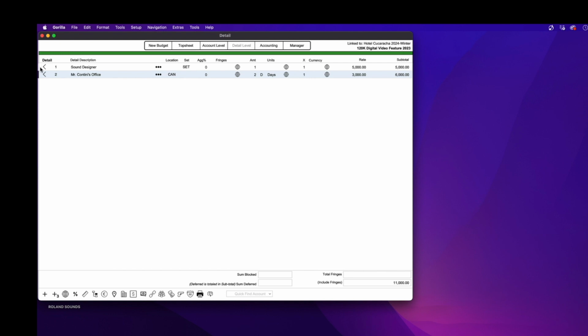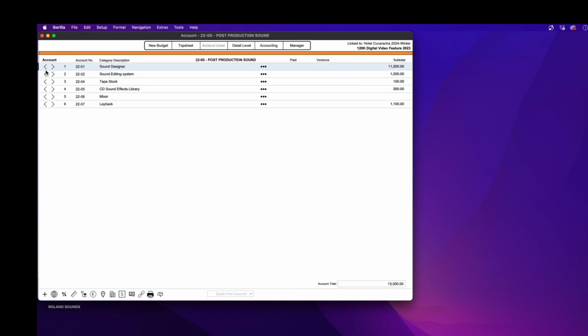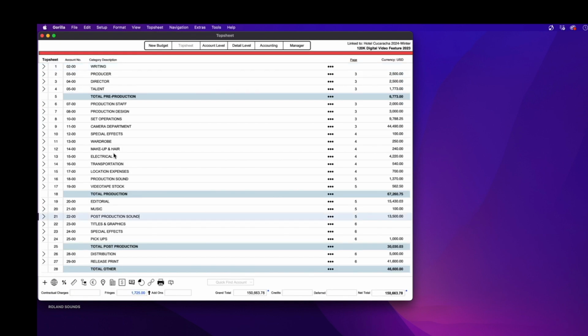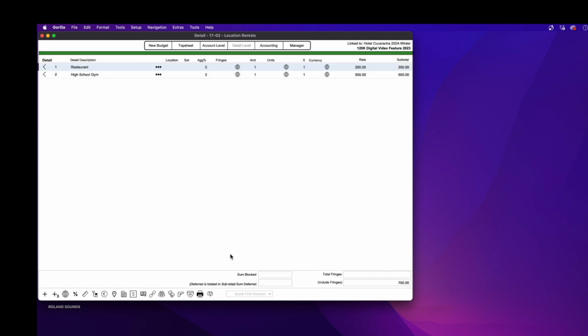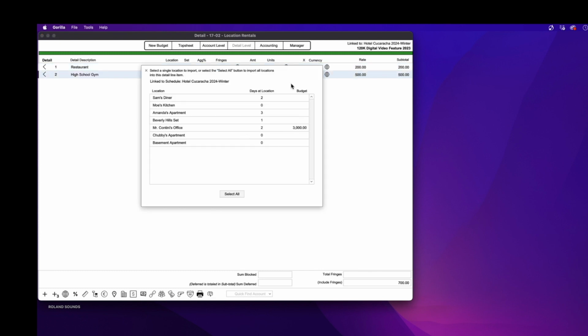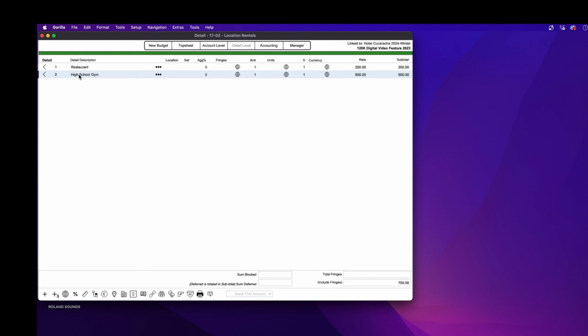So now let's go to another line item. And again, it doesn't really matter where you're going. You have to decide where you want to put everything. Here's one that says location expenses, so that would make sense. Let's go into here, location rentals, perfect. And again, you can import if you want from the budget, from the schedule. But I don't really have any more with a budget line item. I can certainly bring those in if I want. But let's just create one here. Well, there's already two here. If I wanted to create a new one, I could click the plus sign over there.